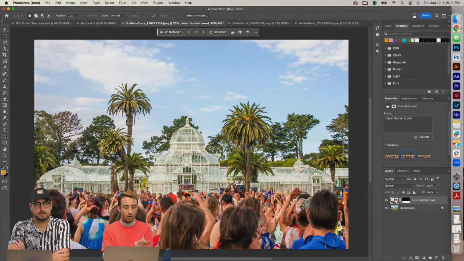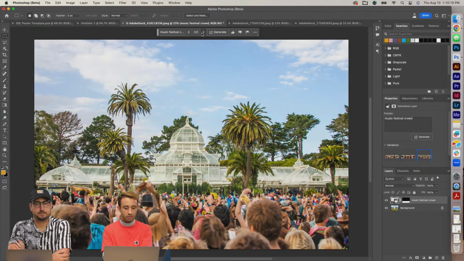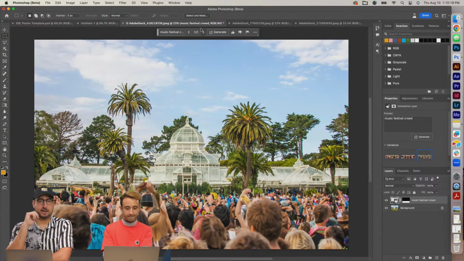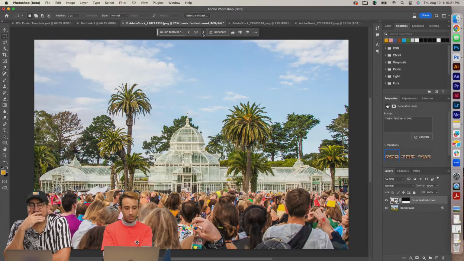We've got people raising their arms. It looks like we've got some phones up there. The third option is also kind of good. Third option is just different, it feels like it's a higher angle. Or everyone's shorter.